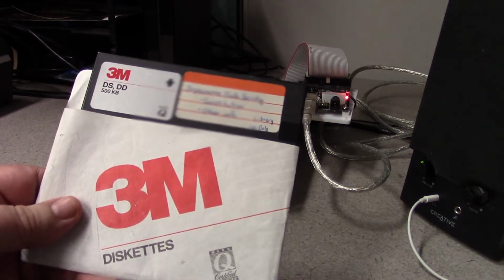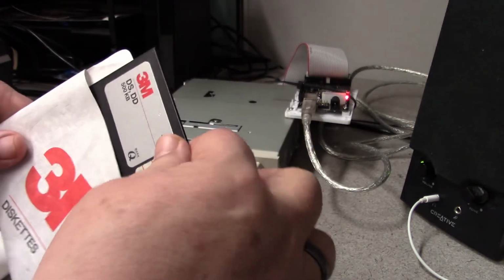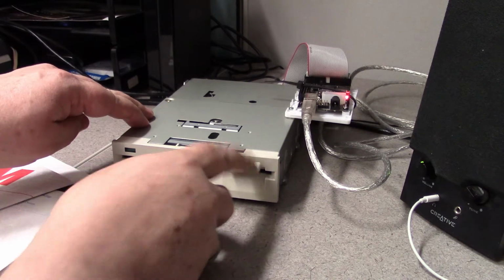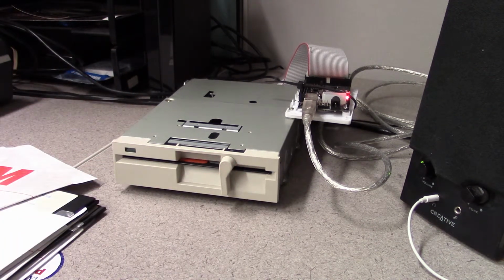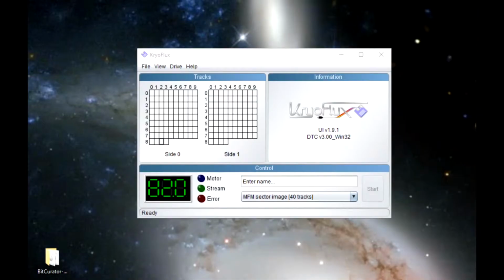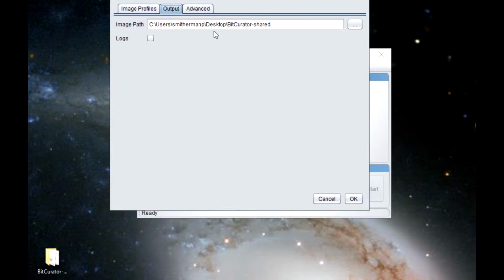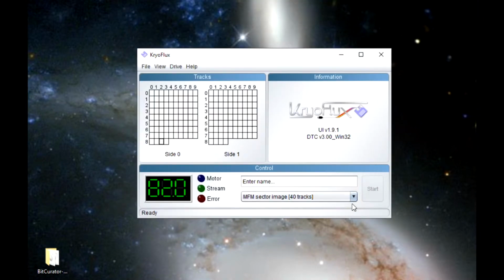I've got a floppy disk here, and I'm going to go ahead and put it into the drive. Now we can start up the Cryoflux software and transfer the bitstream. Here's the Cryoflux application. It's written in Java and it works quite well. I'm just going to check the output directory. I'm using this BitCurator shared folder. We'll be moving the disk image from the shared folder into a virtual machine running Linux to use the BitCurator software.